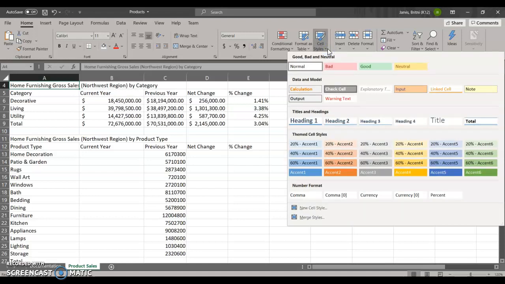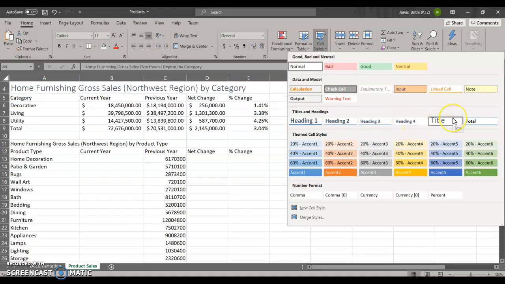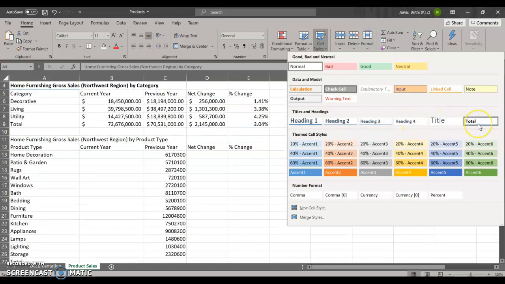for cell styles. So you can add different shading colors to cells. You can make them a title, which is what we're going to do for this, or a total. Like if you have a row in your table that is displaying totals, you can add the total cell style, which makes it bold and adds a couple of borders to it.